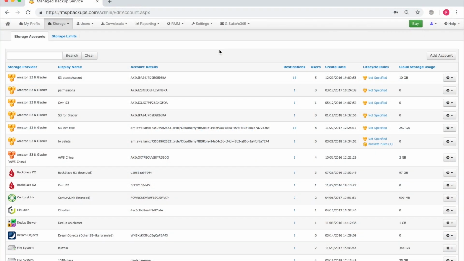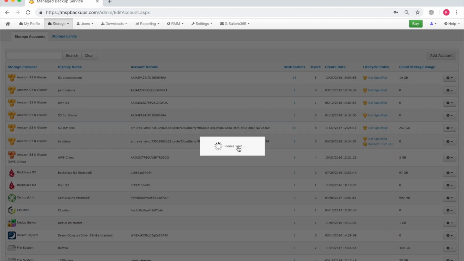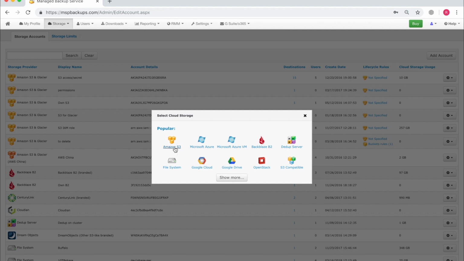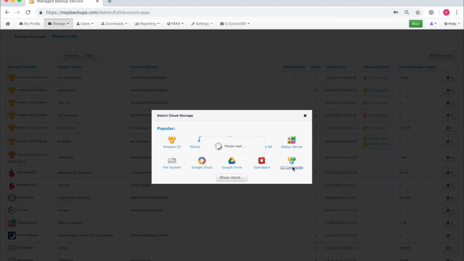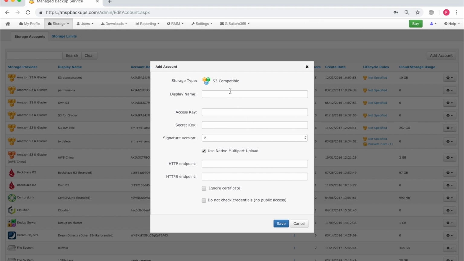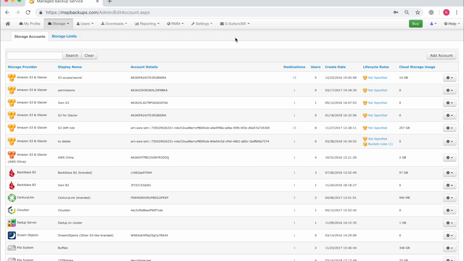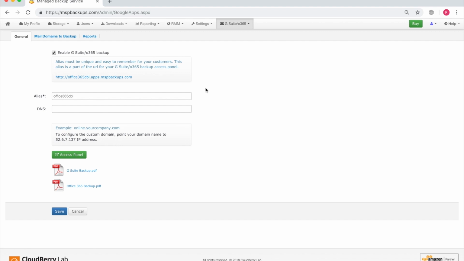The first step to Office 365 Backup is adding a storage account. To do this, you'll need to start by going over to the storage account section on the left-hand side. There, you'll simply click Add Account and select the storage provider of your choice. That said, we currently support Amazon S3, Microsoft Azure, and Google Cloud Platform for Office 365 Backup. There is the possibility, however, to use S3 compatible storage. For example, you could back up to Wasabi by adding it as an S3 compatible storage in the storage accounts section.